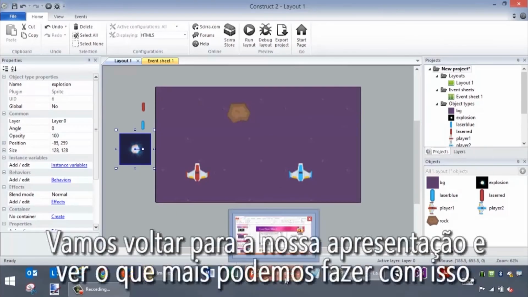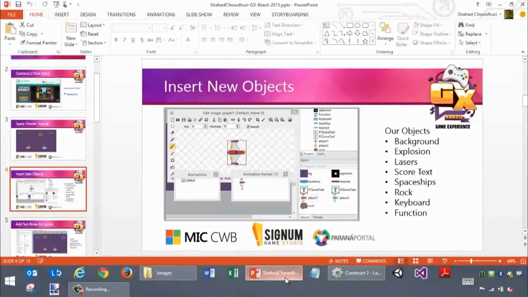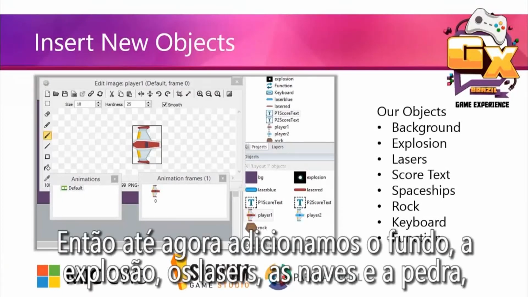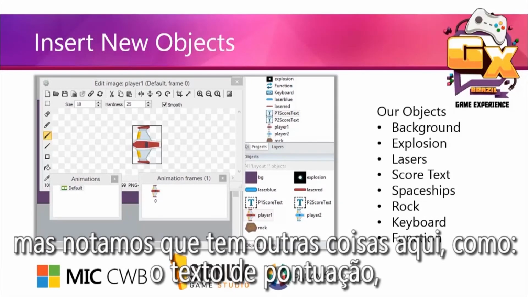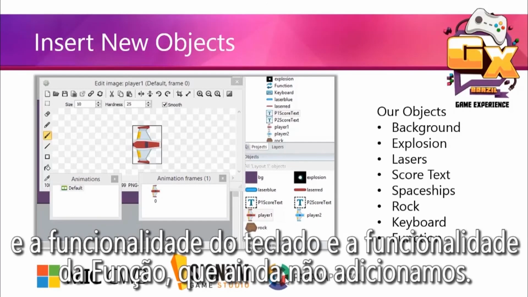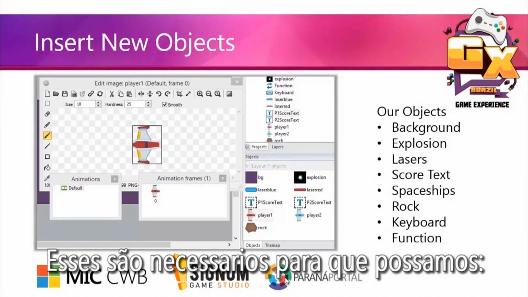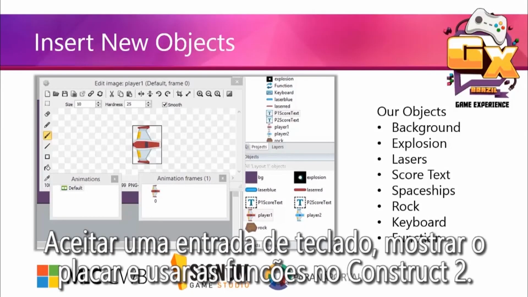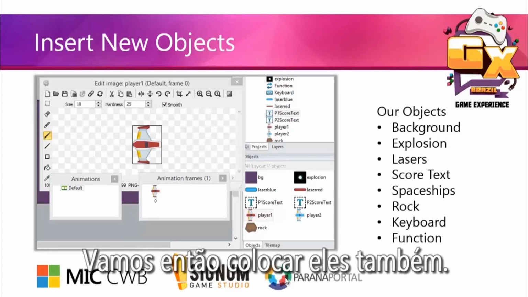And we'll figure out a way to make the black part not show up right now. So let's go back to our presentation and see what else we can do with this. So now we've added background, explosion, lasers, spaceships, rock, but we'll notice there's a couple of other things here, such as the score text and the keyboard functionality and function functionality that we haven't added yet. These are actually required for us to be able to take in keyboard input, display a score on the screen, and also use functions in Construct 2. So let's go ahead and add those as well.